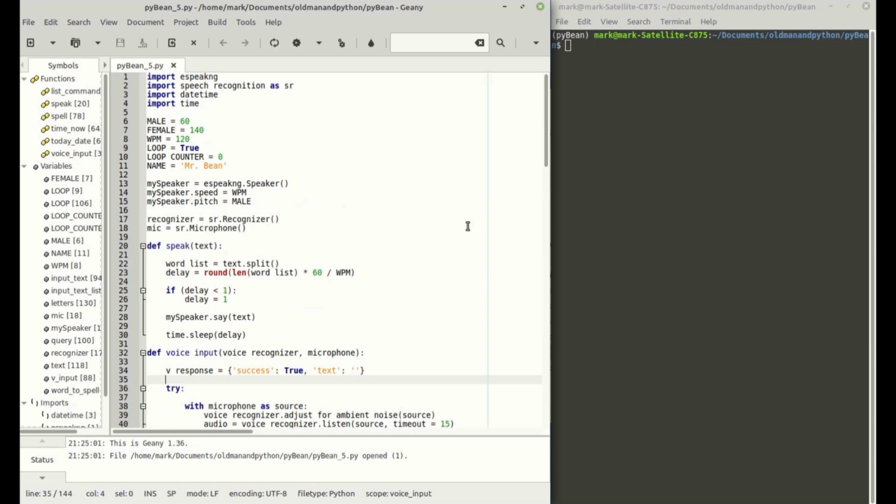Today I'm going to do version 6 of pyBean, where I will add the Google search ability to pyBean so that we can ask pyBean to search for something using Google. As you can see here, I've got my virtual environment activated, and on the left side you will see the Genie editor version 5.